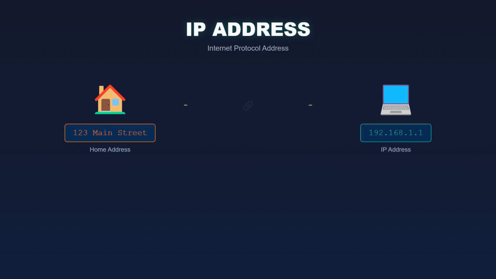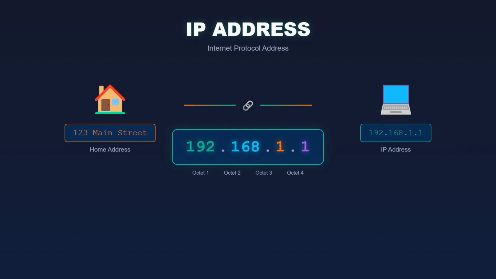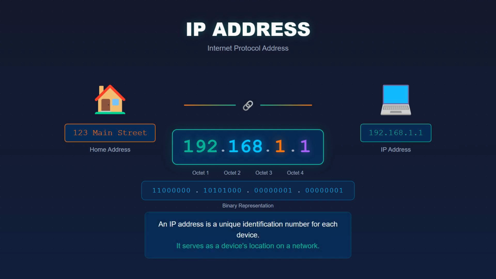Now, each device has an IP address, which is called the Internet Protocol address. An IP address is a unique identification number for each device. It serves as a device's location on a network. If one is to look for a device's location, you use the IP address.